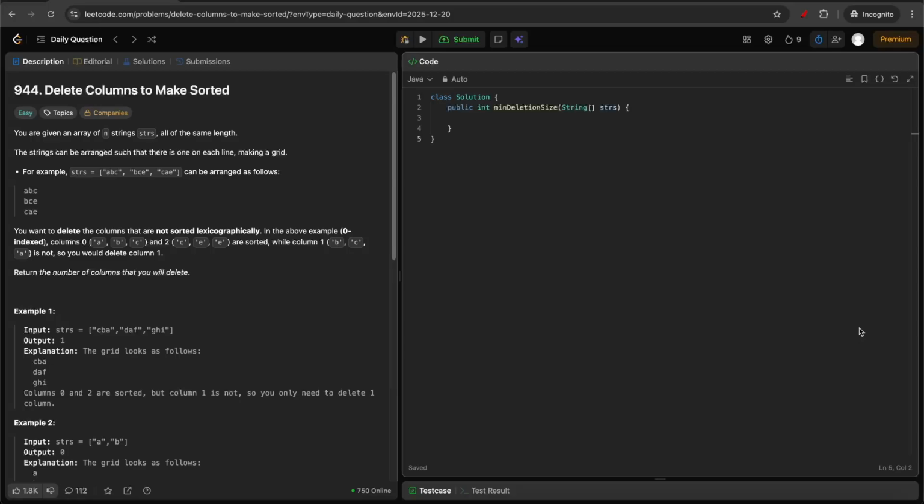Hi all, today we'll be discussing the LeetCode problem of the day, delete columns to make sorted. So here you're given an array of n strings of all the same length. The strings can be arranged one beneath the other to form a grid as follows.